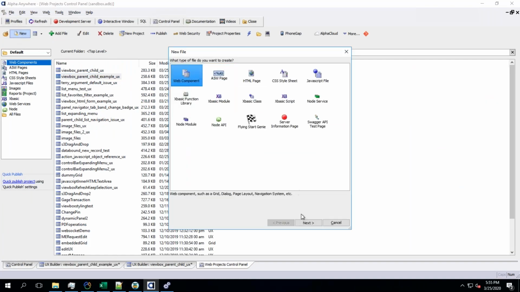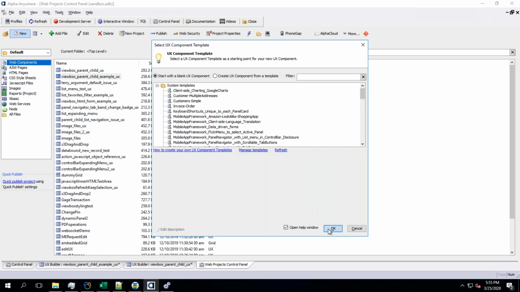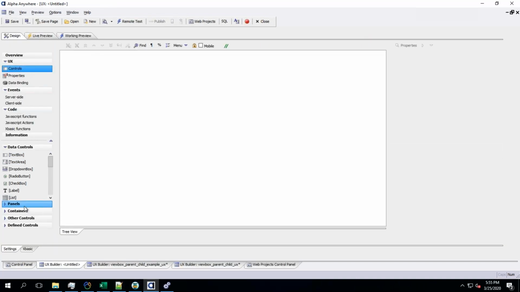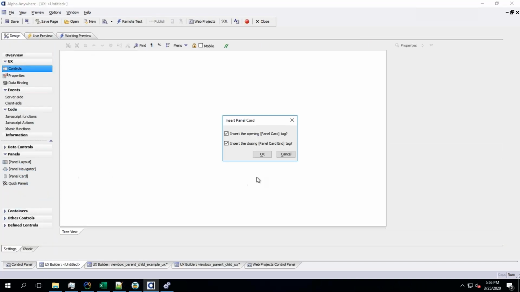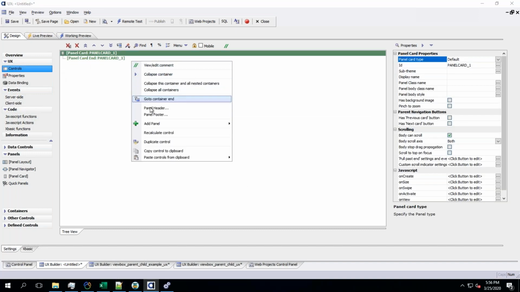So I'm going to click new. Let's see how much time we have. I might be able to pull it off. Let's see here. UX. We're going to go ahead and try it. Okay, we'll go controls, put a panel card in here. It's like speed dating, we'll see if I do it. We'll put a header in here.